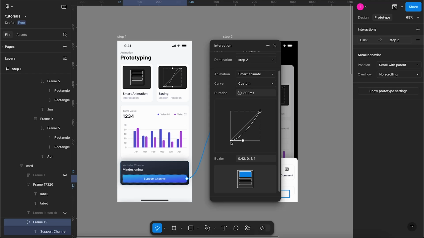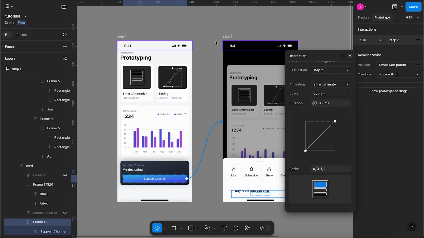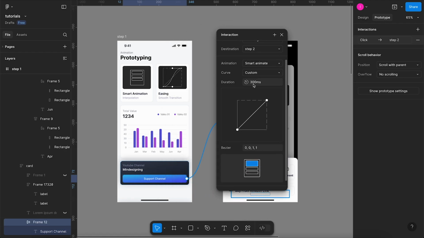The first point here is the start of the movement. And the second point is the end of the movement. If I pull it back here, it gives me these numbers, 0, 0, 1, 1. Which means it's a linear movement. So x-axis means time and the y-axis means progression. So the more time passes, which is like my duration here, closer it gets to the final state of the interaction. In our case, it's coming from this page to this one here. And the time is what set them apart, 300 milliseconds.